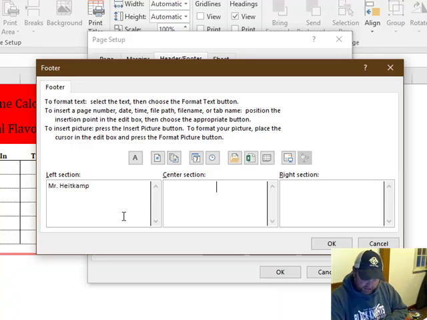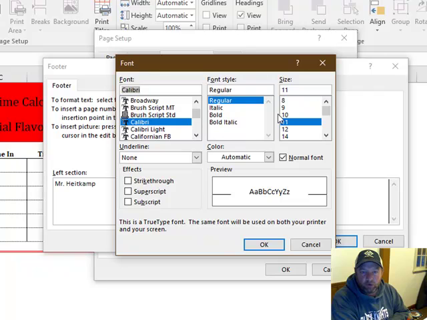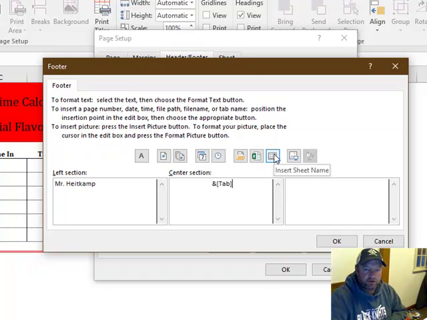Now in the center section, click the format text button once again, please. And again, make sure it's 9-point Calibri. And this time, choose Insert Sheet Name. Now, why would we do that? Again, we're creating a footer for 3 different sheets at one time. So we want people to know what sheet they're working on.